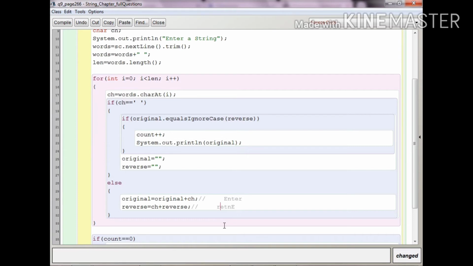So if you check the reverse programs in my old videos, I use the technique of writing ch after the string and ch before the string. It will give you the reverse value, and the original value. So now I create enter as normal, enter as reverse. When I get a space, that is the fifth location of i, I simply check original dot equals ignore case reverse, and if it matches, count plus plus, and I print the word.